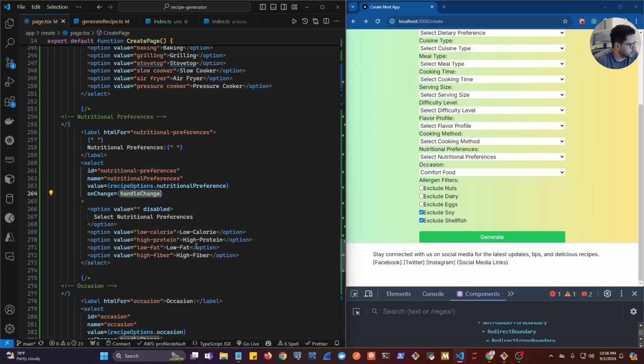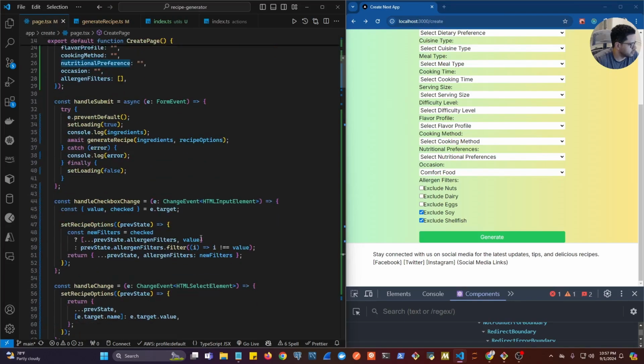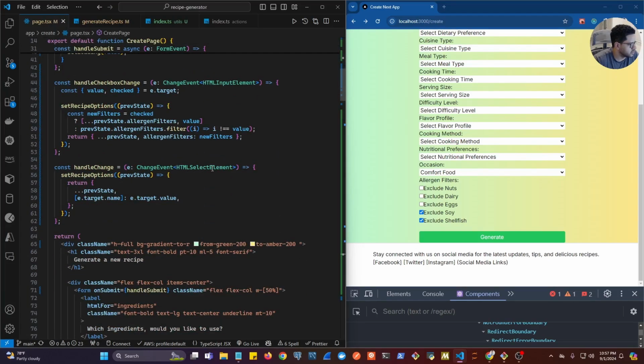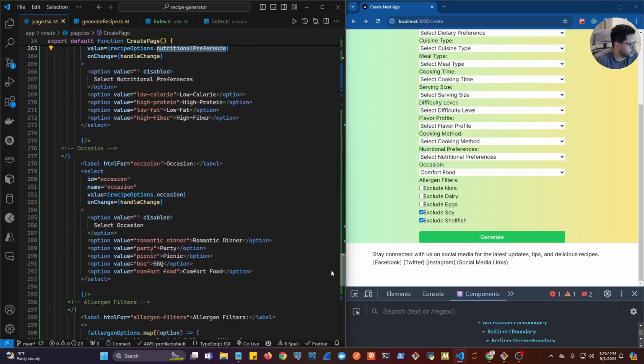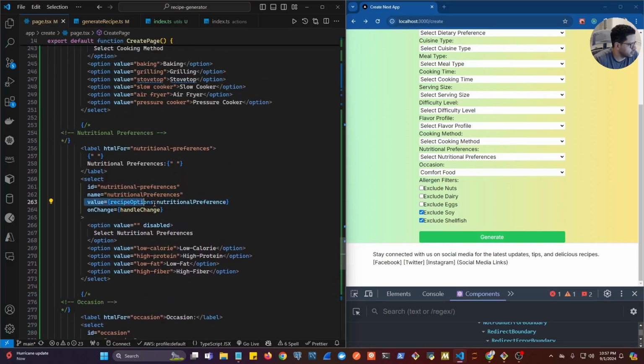Okay. Looks good to me. Let's look at the nutritional preference. Nutritional preference, that looks fine. On the on change, either target the name, either target that value. Let's look at the value here again. Value, name, nutritional preferences. Okay, I got an S here, and I don't have an S here.